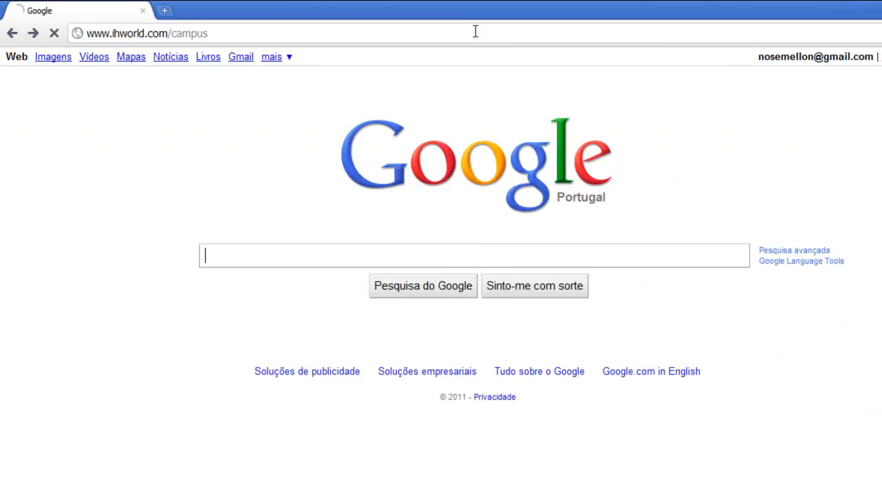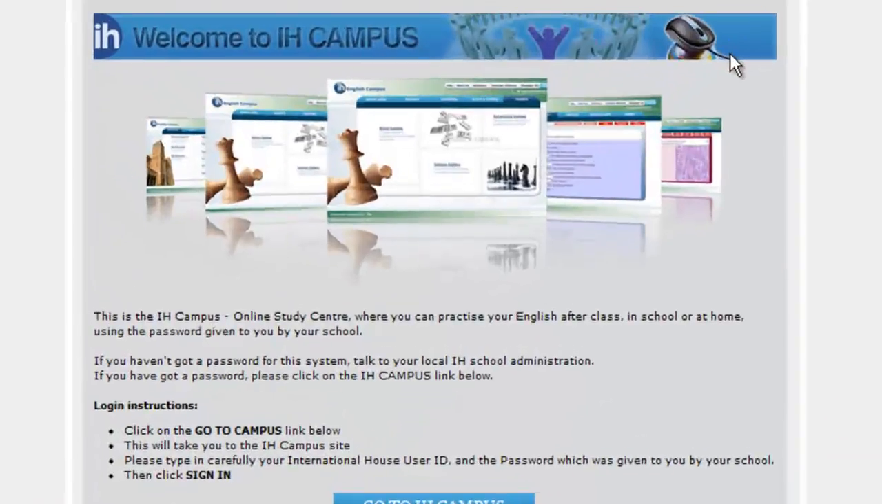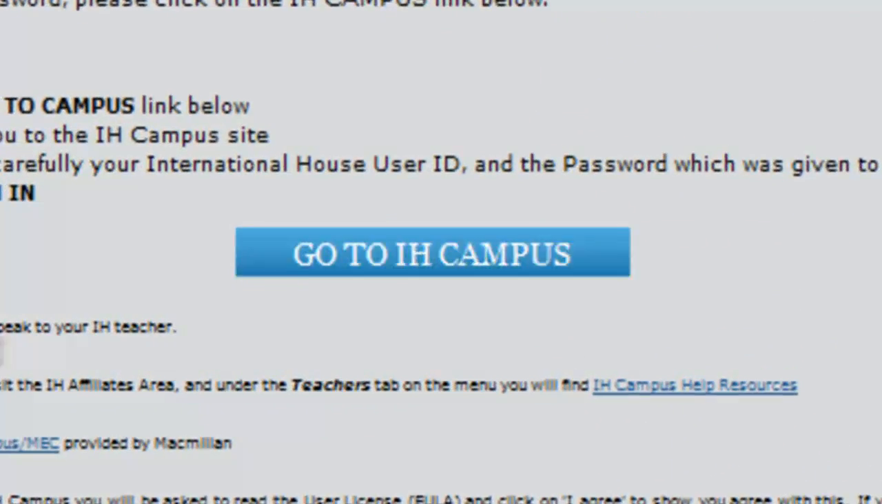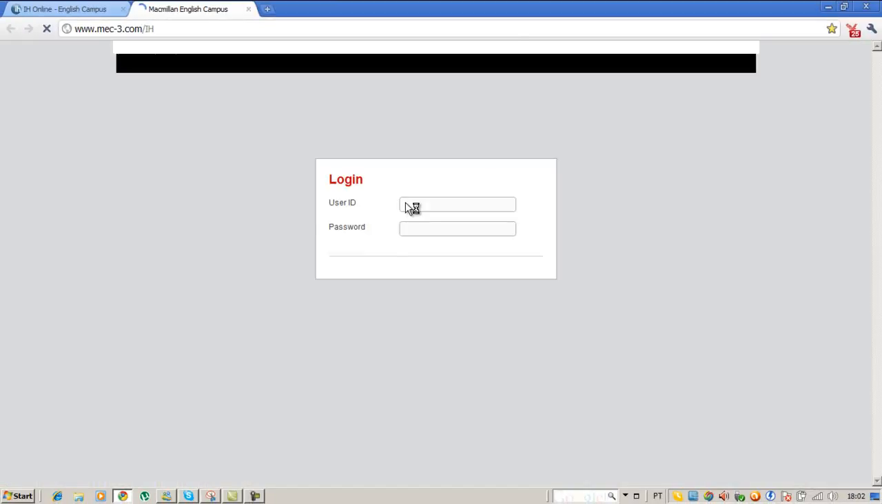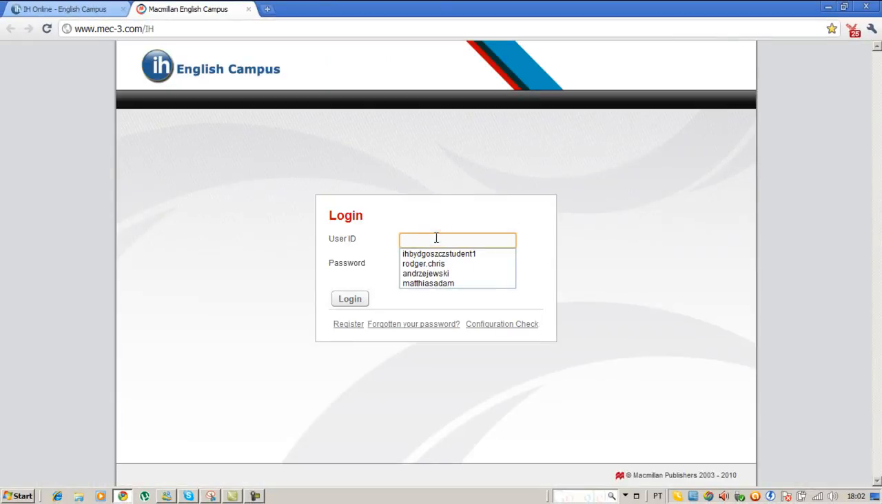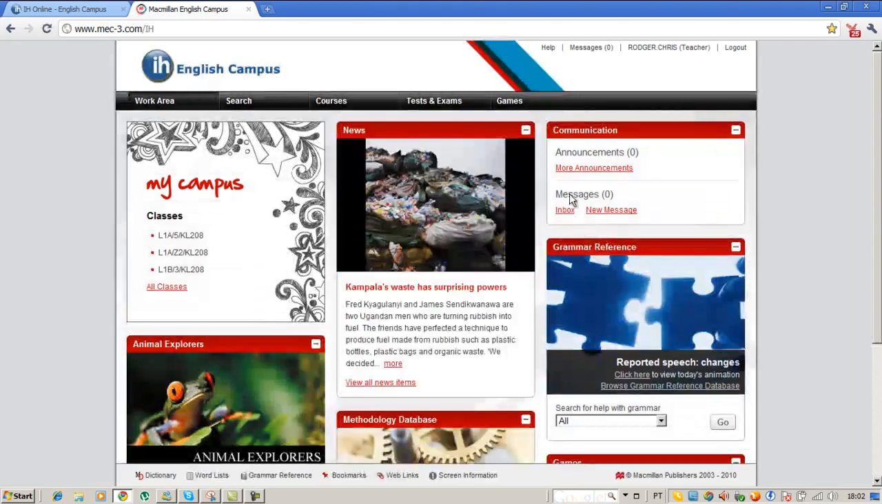www.ihworld.com/campus. Excellent. Okay, we're on the regular page as normal. You know the button to press, the one that says go to IH Campus. Okay. For today's purposes, I'm going to be Chris. So surname dot first name, and then of course your password. Very important. Wonderful. Brilliant. Okay, here we are.